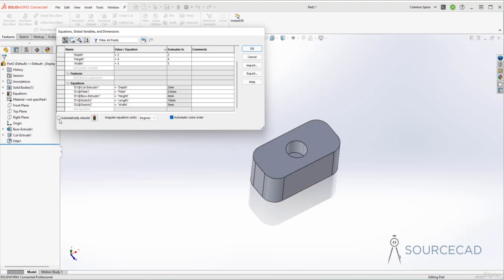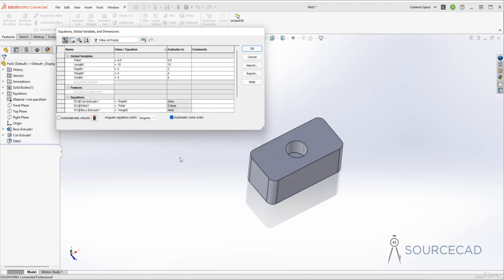That's because this automatic rebuild is not checked. You can click here to just transfer the changes, and here it is. Now it is transferred. If you want to do this automatically, just check this option. And now as soon as you make the changes, it will be transferred to the part or feature.